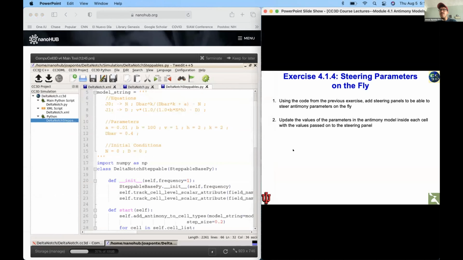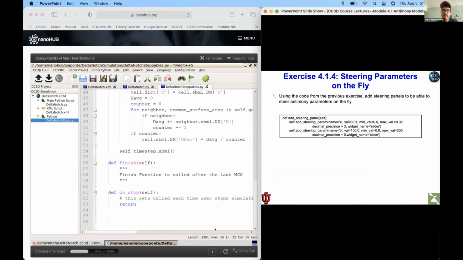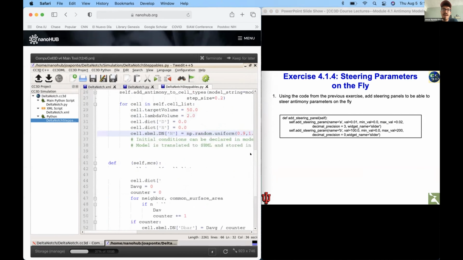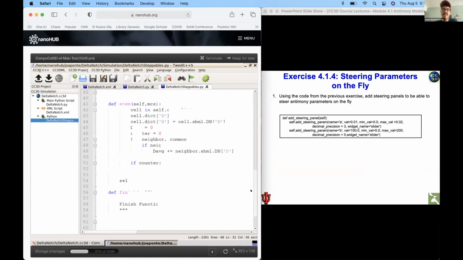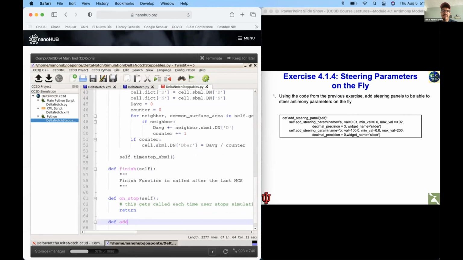Okay, so coming back to adding steering panels, the first thing we need to do to add a steering panel is to define this add steering panel function inside the step class. We will define the add steering panel function below all of the other functions in our step class. It takes self as an input.